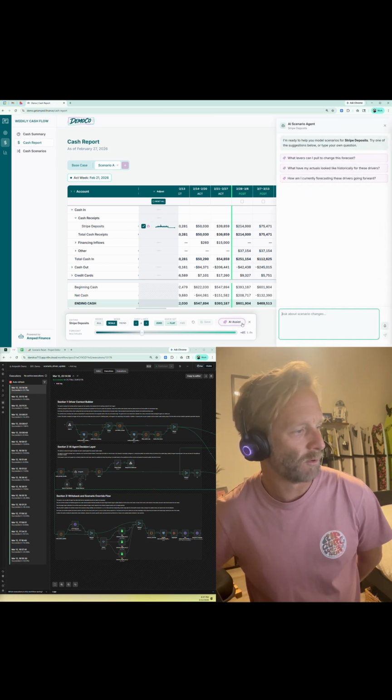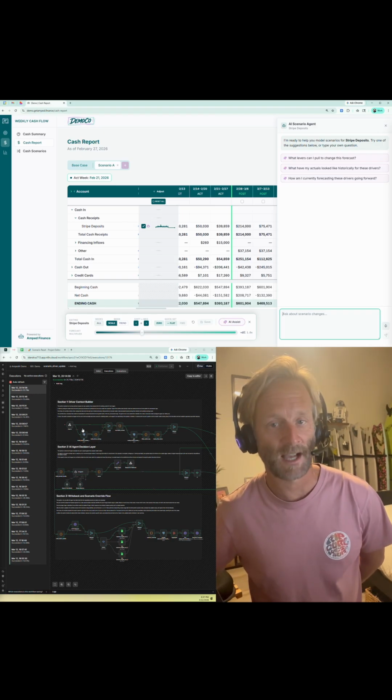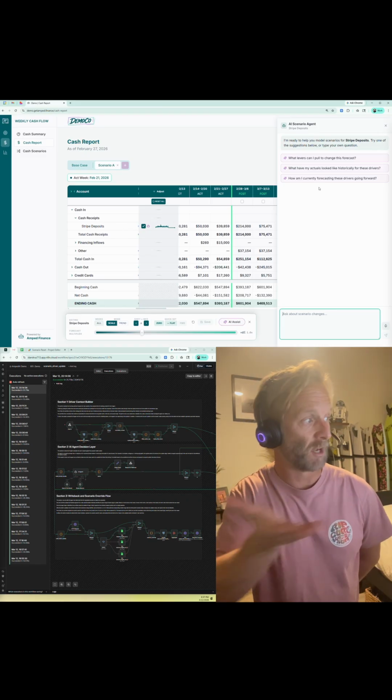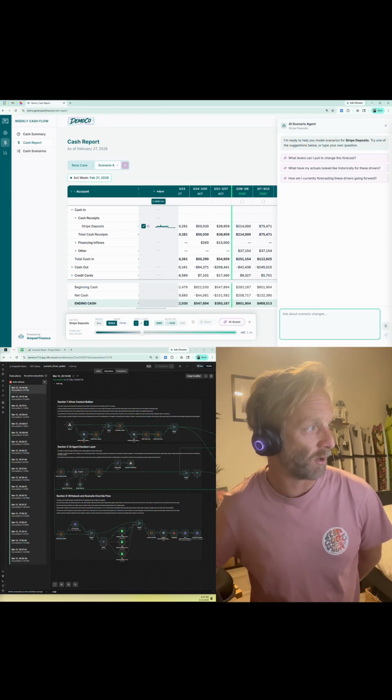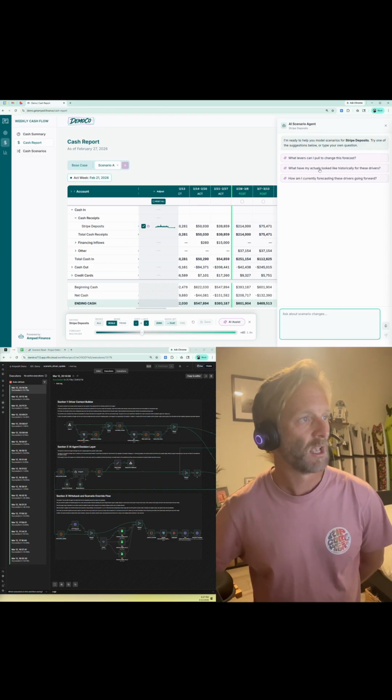But what's cool is I actually created a way where you can just talk and have a natural dialogue with an AI agent that can update the underlying forecast model, which supplements just this specific row for cash deposits. Basically, it's like a revenue engine. So let's just kick it off.